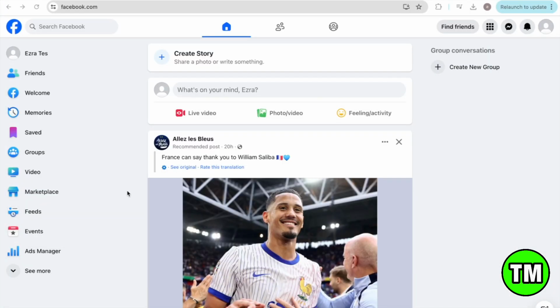So the very first step is to log into your personal Facebook account. You will need a personal Facebook profile to set up your business page. So if you do not have one yet, you can quickly create it on Facebook's website.